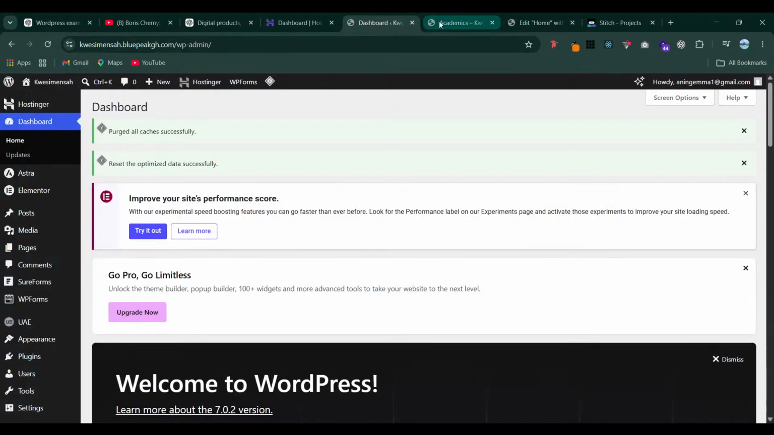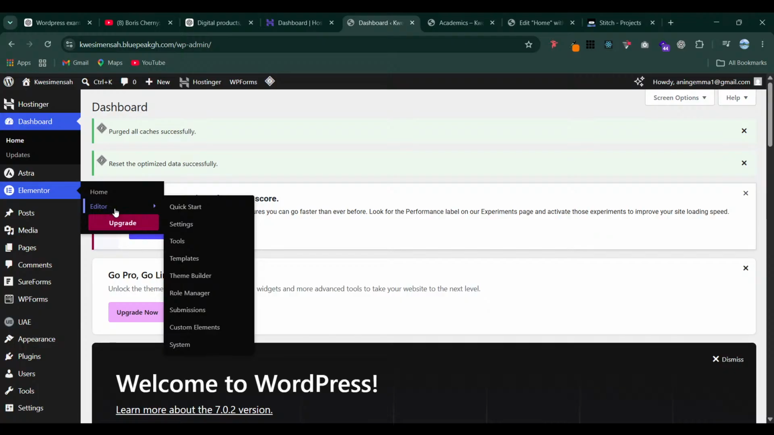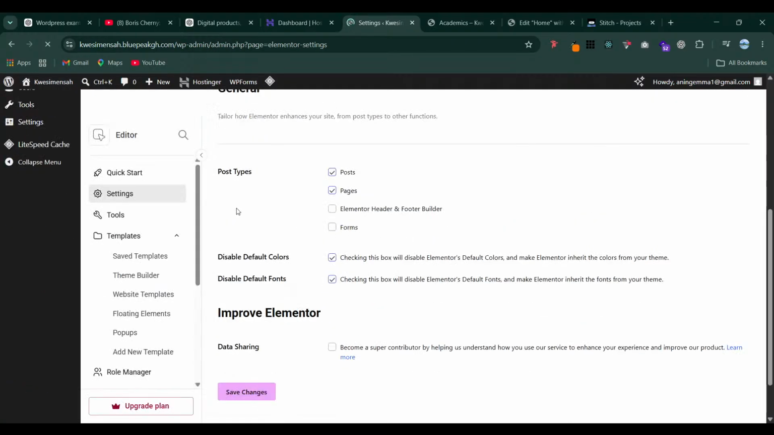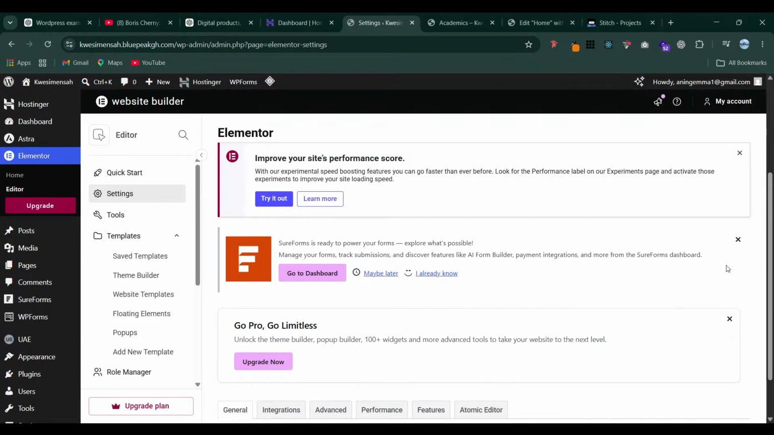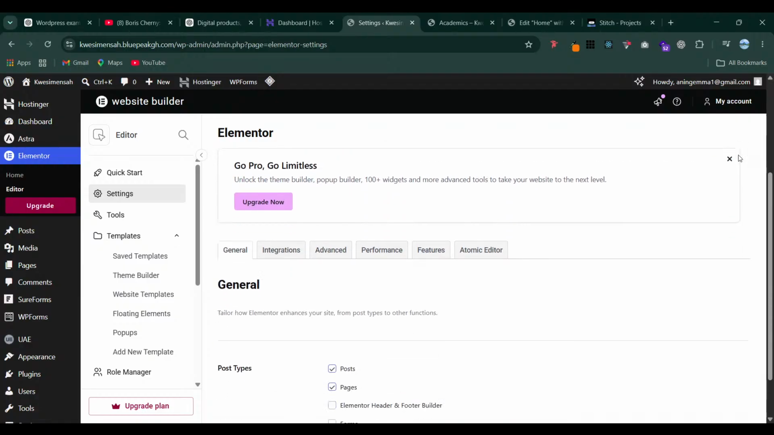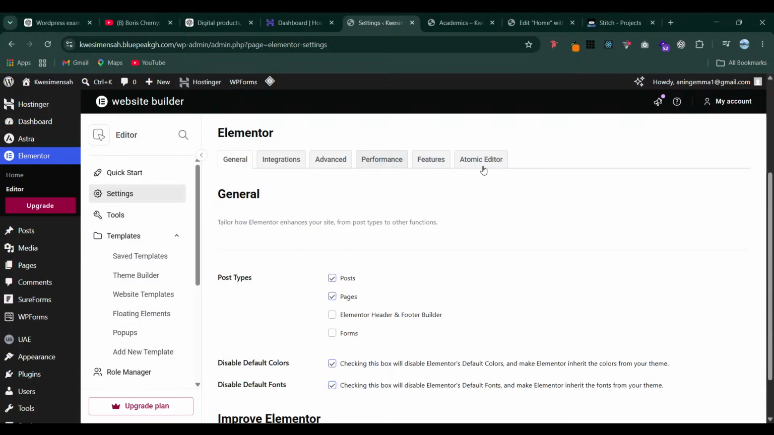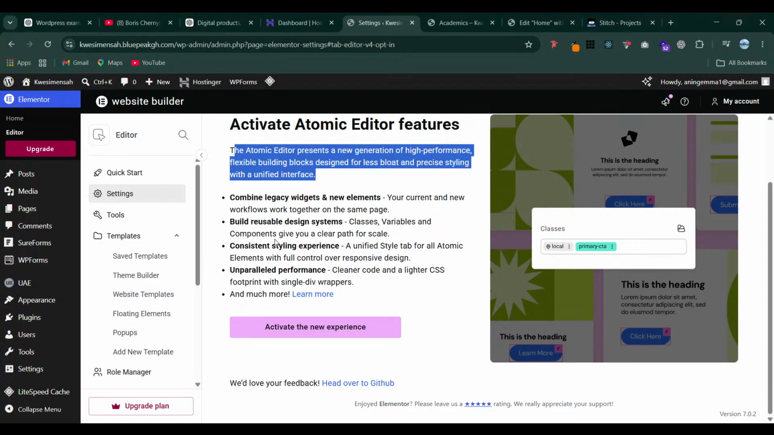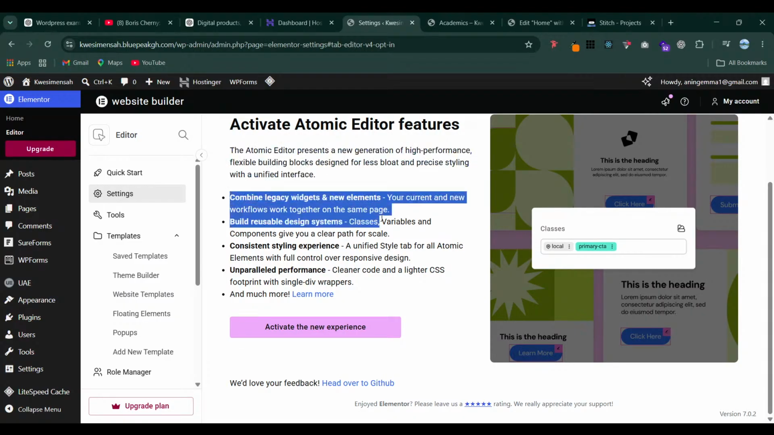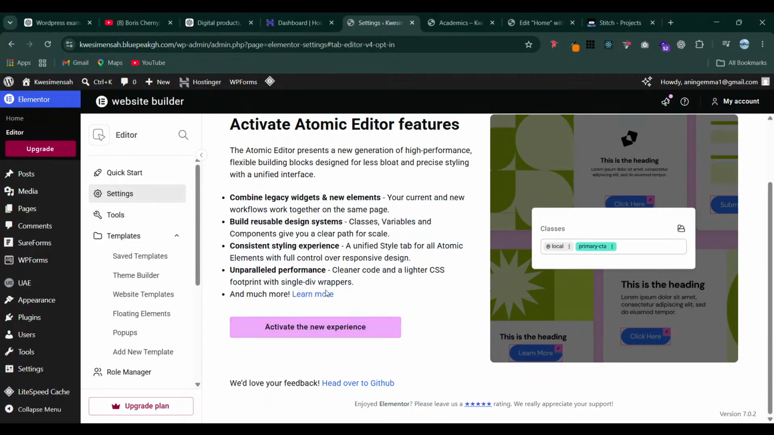So one more setting that I have to do, let's go back to our dashboard and let's go to Elementor editor and go to settings. When you go to settings, navigate to atomic elements and make sure you can just close these pop-ups. They're not important, they're just ads. So go to atomic editor and let's deactivate. If yours is activated, make sure you deactivate. It's a new feature that they are trying to bring out. It's for developers. As a beginner, you don't need to bother with this. It will just get you more confused.